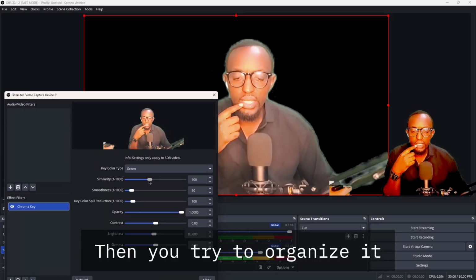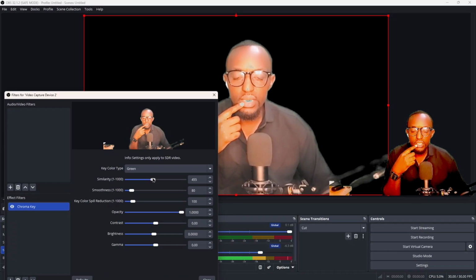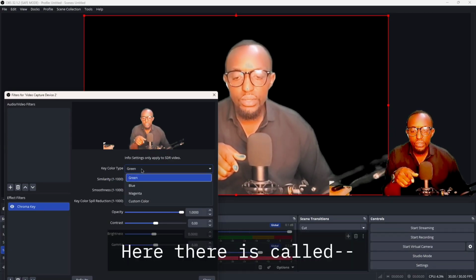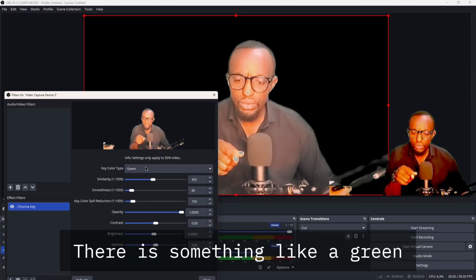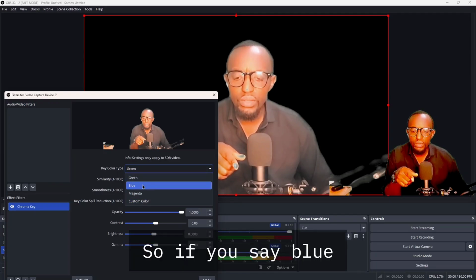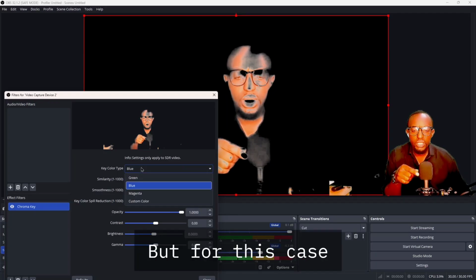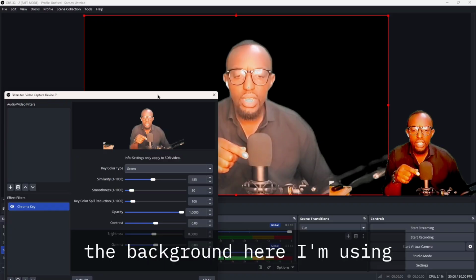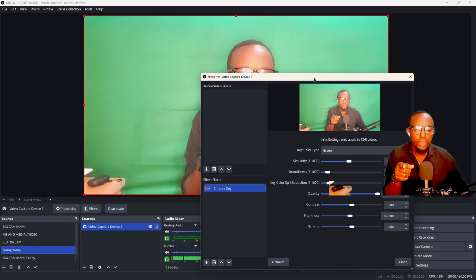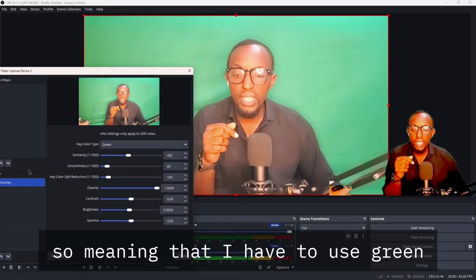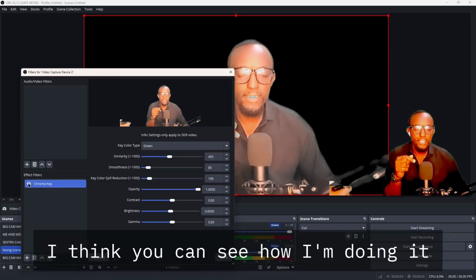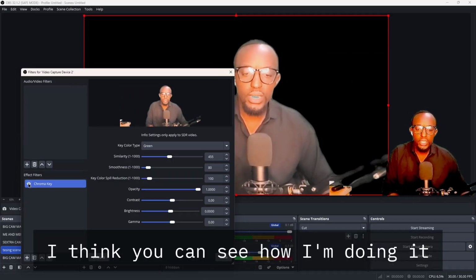Then you try to organize it yourself. I think you can see by adjusting somewhere around here, there is something like green, then there is blue, magenta or custom. So if you say blue, the color changes. But for this case, the background I'm using, I think you can see, is a green background, meaning that I have to use the green Chroma Key. I think you can see how I'm doing it.